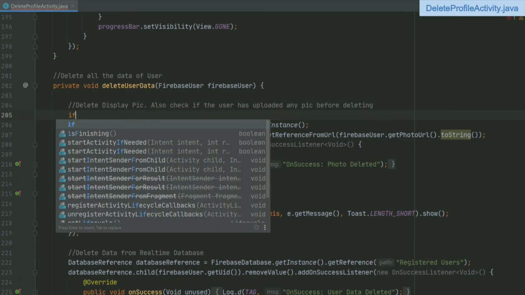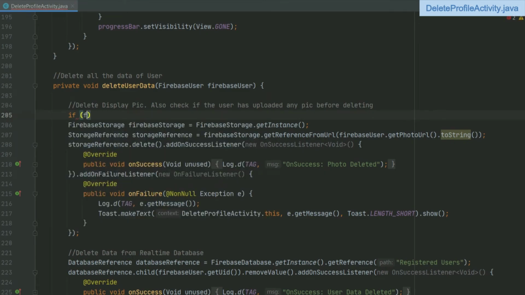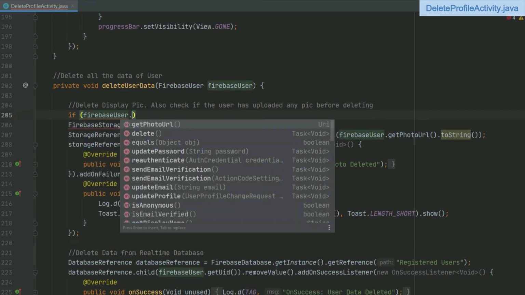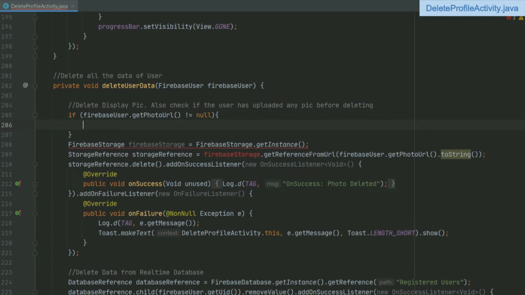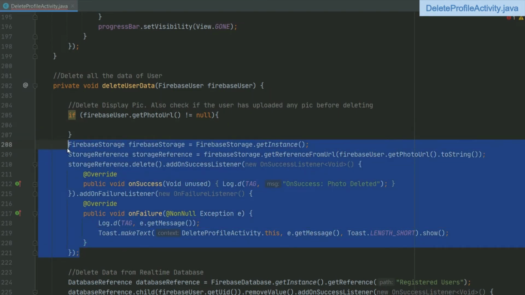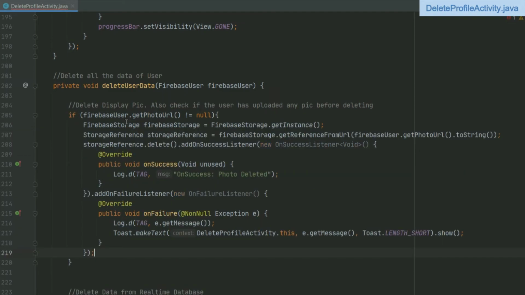So I'll just check whether there is any photo URL present for the user or not. If there is any photo URL present, that means the user has uploaded a profile picture. So in case the user has uploaded a profile picture, then we can go ahead and delete that profile picture. So I'll just cut this entire portion which we have written for deleting the user's profile picture, and I'll paste it inside the if case.